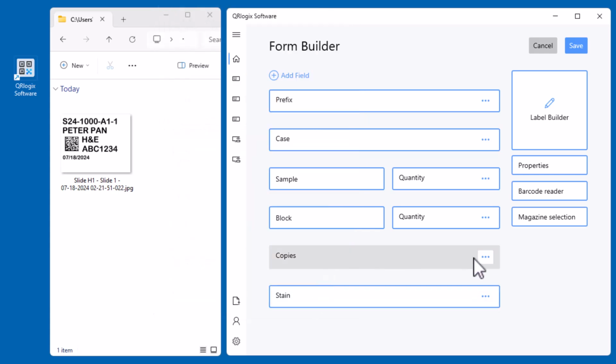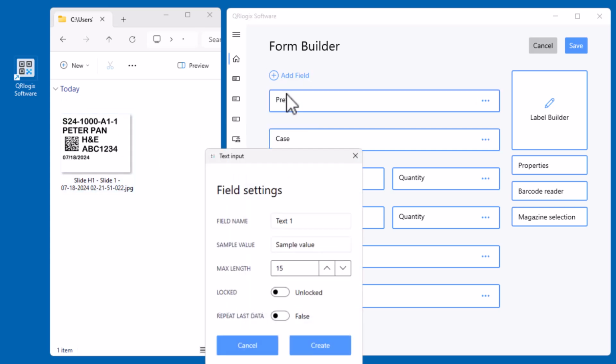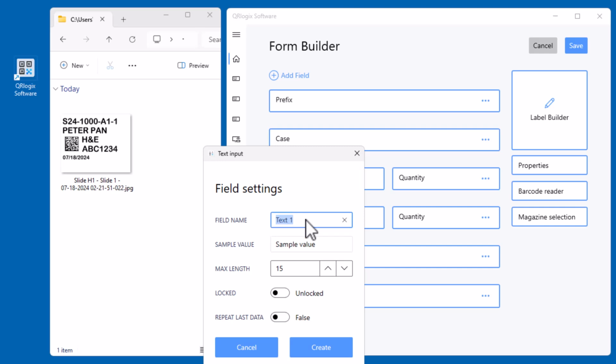Now again, I'm going to go to our counter. I'm going to move that down, and now I want to do the patient name. So I'm going to come back here. I'm going to add a text field. And we'll just call it name. Sample value, I want to put something real world, but be considerate to HIPAA, so I'm going to use Peter Pan, my go-to. Max length, you could adjust that.